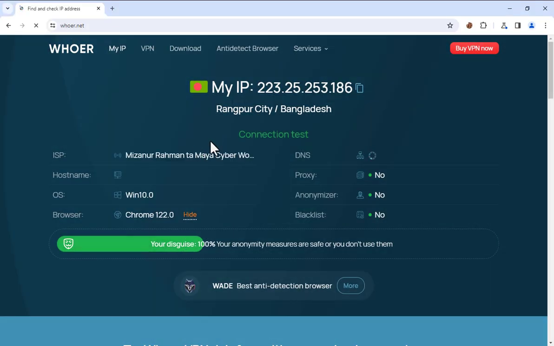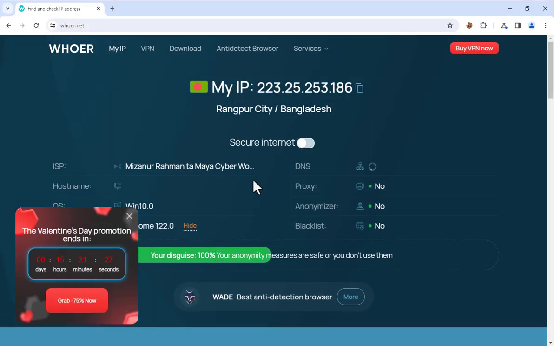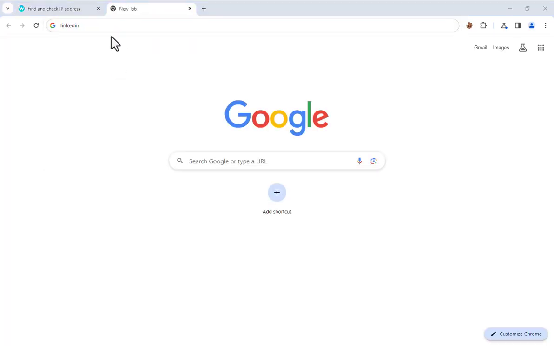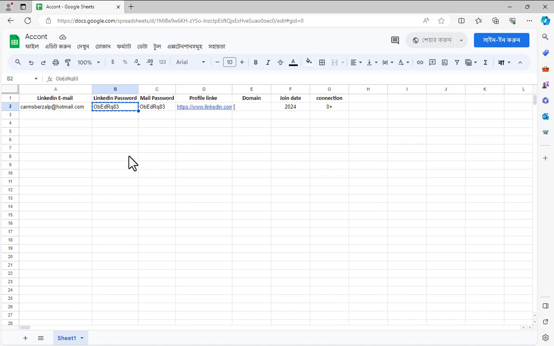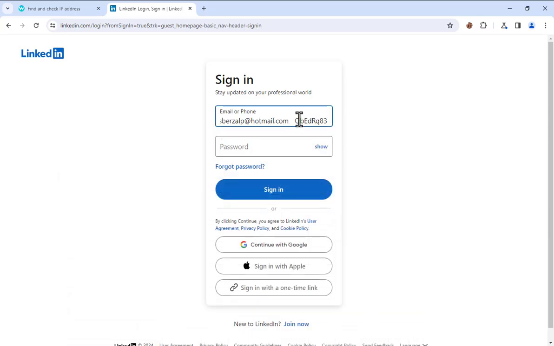Now we will see how to log in to the account from a Bangladesh location. First we will go to the LinkedIn official page. I will click Sign In. I will click Sign In with email and password.